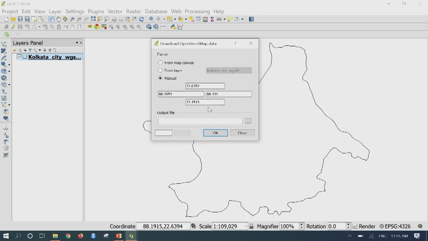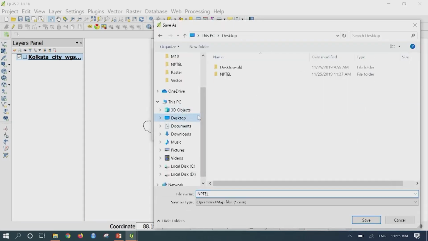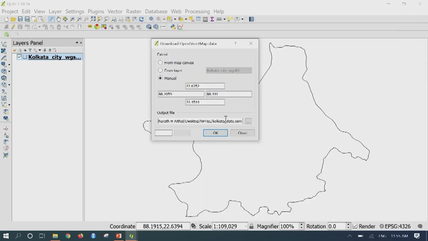And finally we need to mention the output file name where you want to download. I will download it to the nptel folder. I will give the name as Kolkata data. It will be in .osm XML format. So from layer, I will do it to the Kolkata city extent, and the data will get downloaded. So once you press OK.